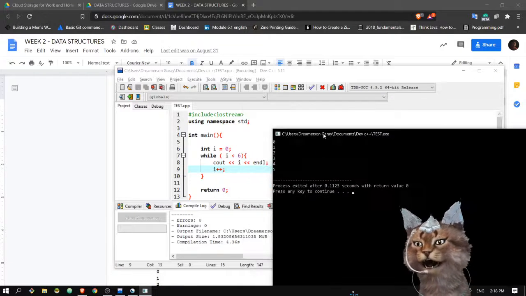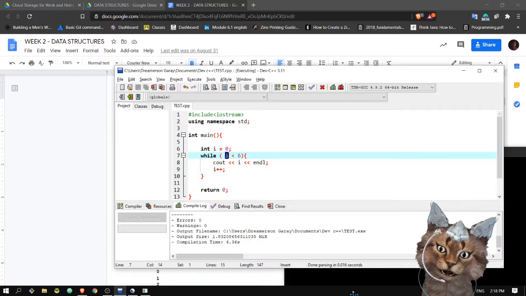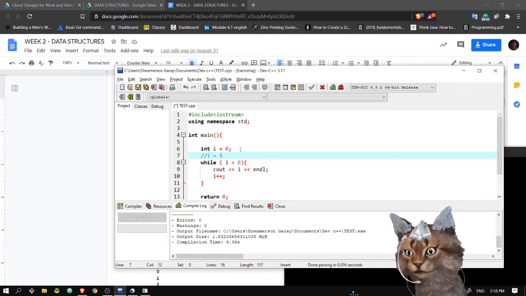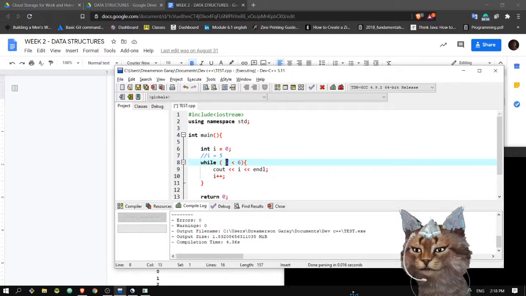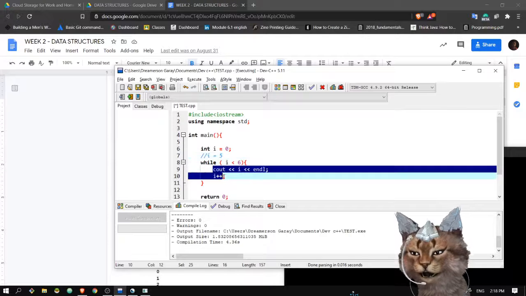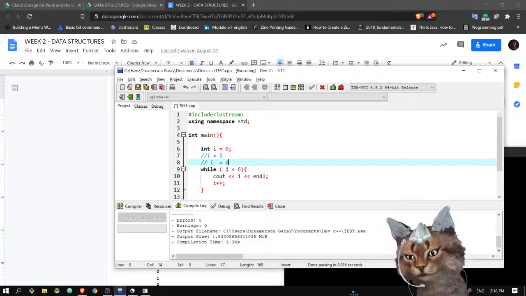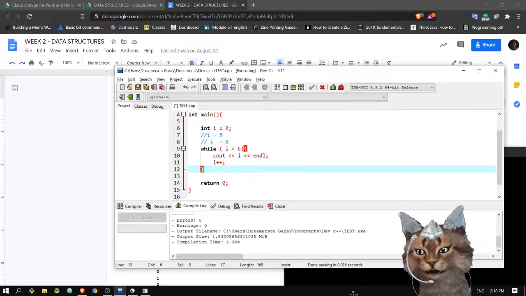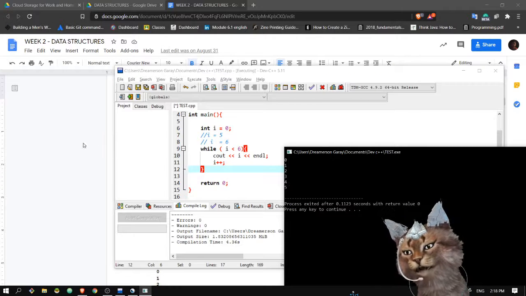Finally, it reaches 5 and tests the condition. The value of i now is 5. Is i less than 6? Yes, so it loops again, and then i reaches 6. I is equals to 6 now. When it reaches 6, is i less than 6? It's not, so it exits the loop body. So our output is 0, 1, 2, 3, 4, and 5.